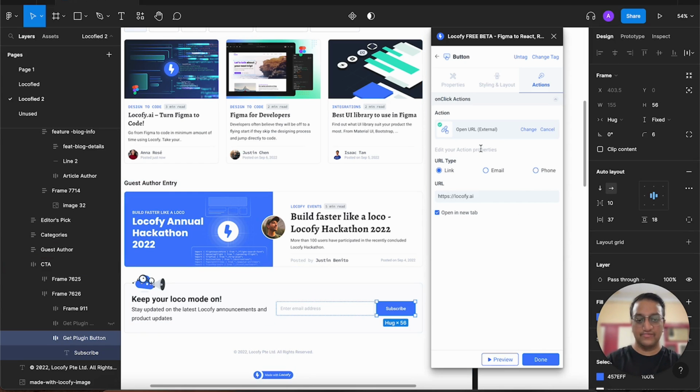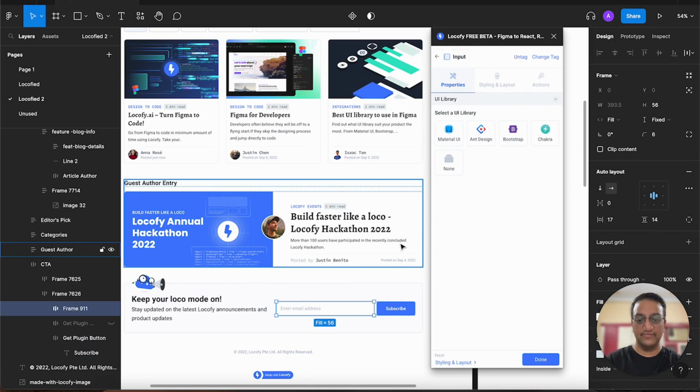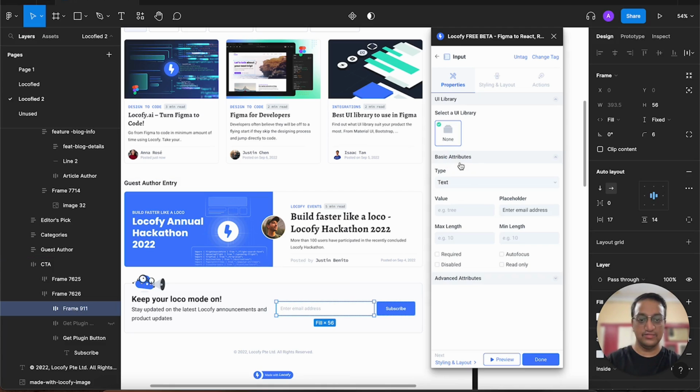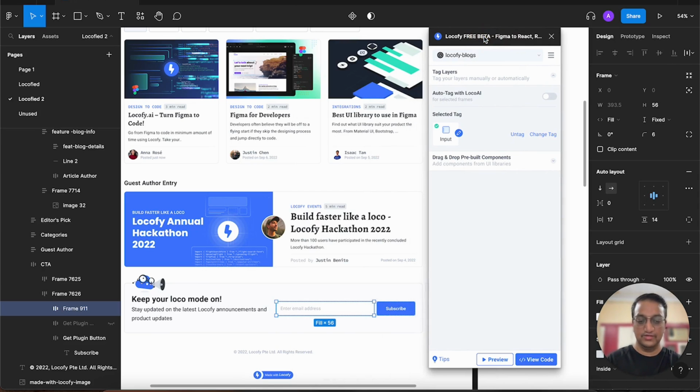Now, after this, let us also tag the input field. Click on it, choose input. Again, we have this design, so we don't need a UI library for it. Let's select none. We already have a placeholder here, but I want to add a placeholder: enter your email. Now that we have tagged our input and button fields, let us preview the changes.